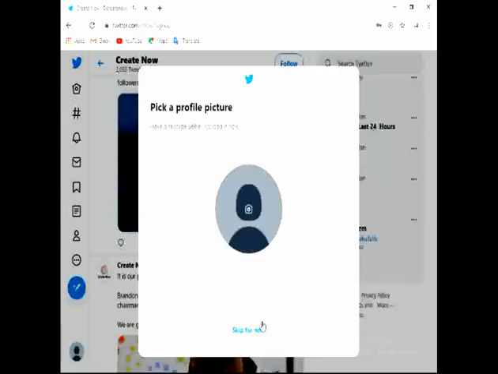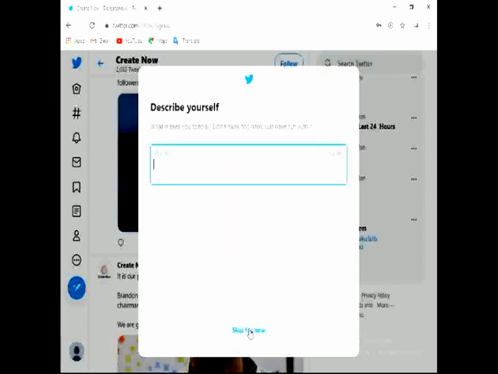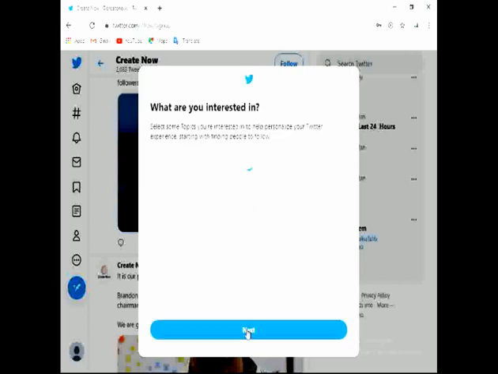You can insert here your photo. If not, then click on Skip for now. Again skip. Click on Next.